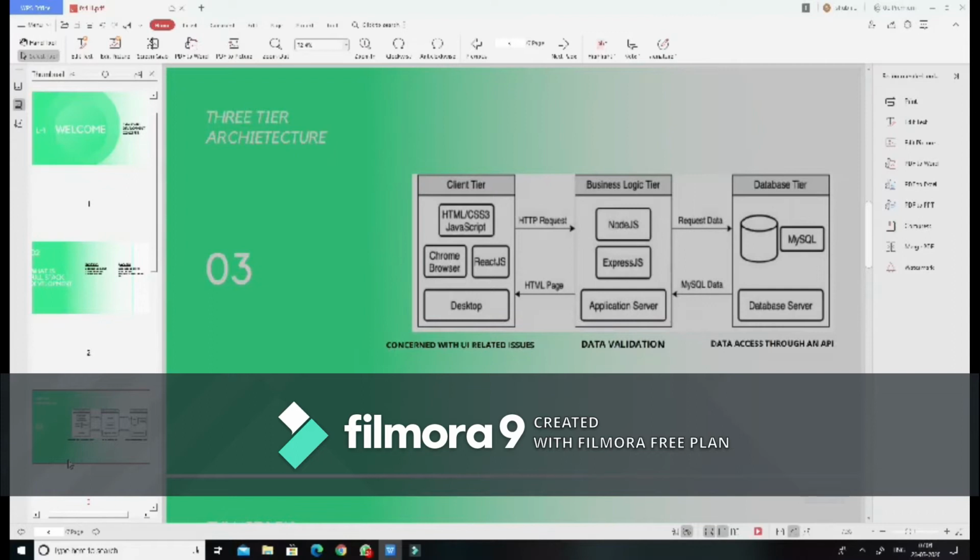So the next thing is, what is full stack development. Full stack development is basically having a 3-tier architecture. In full stack development there are 3 tiers. Number 1 is the client tier, number 2 is the business logic tier, and number 3 is the database tier. So in the client tier, basically we write it with the help of HTML, CSS3 and JavaScript, the first layer which is visible to the users.